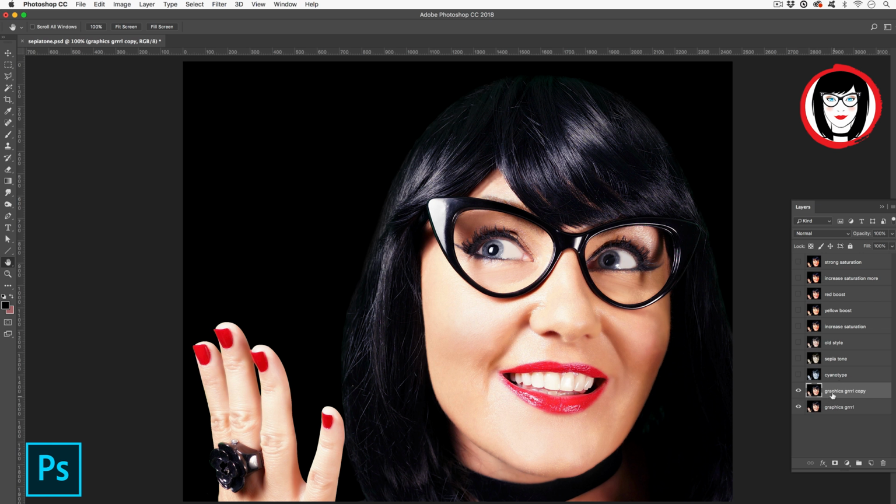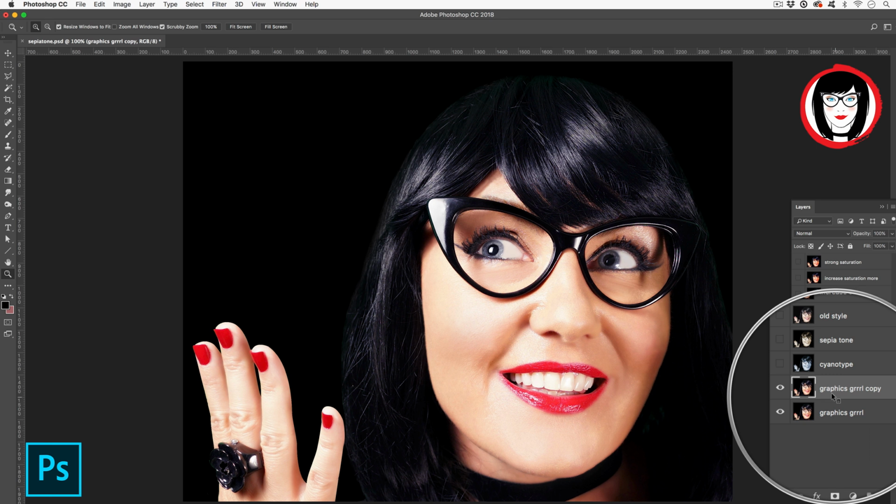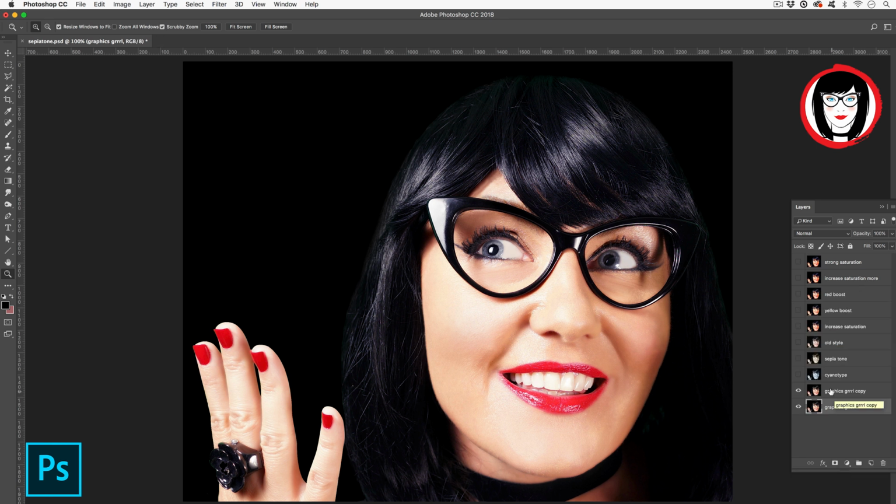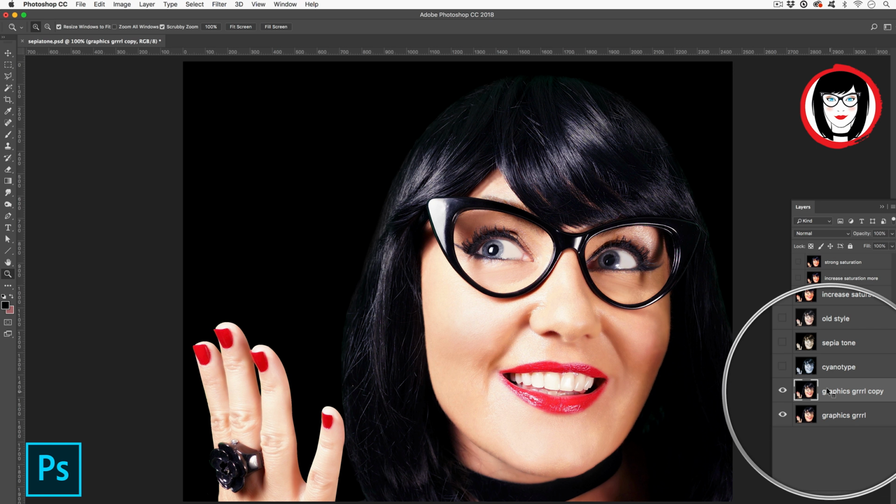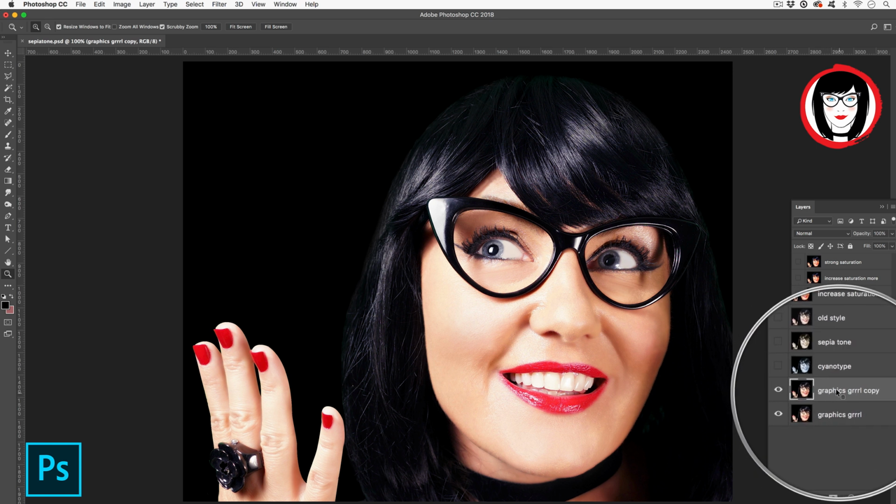Okay, so here I am working. If you're in your file and it says background, you make a copy, it'll say background copy. Once you make a copy of a layer, it calls it the original layer's name and adds copy. Okay, so you want to make sure that you're in that layer. You can tell because it's highlighted.